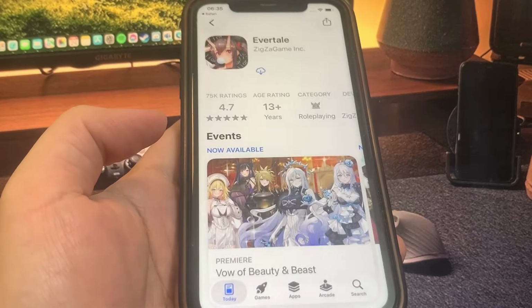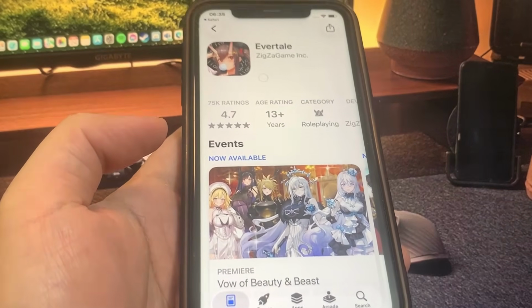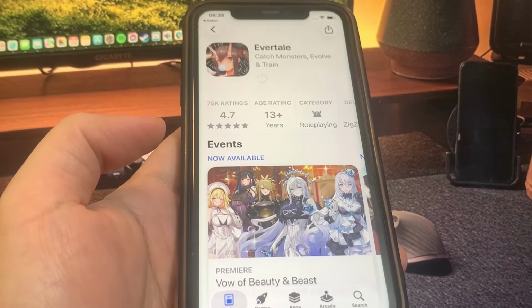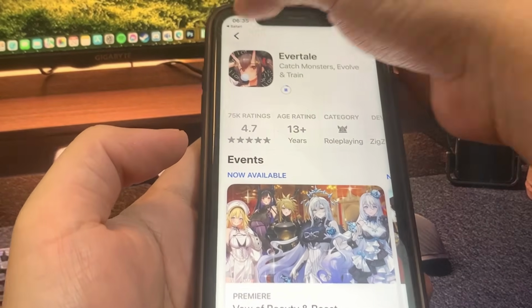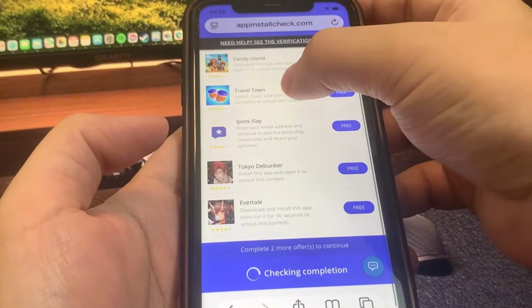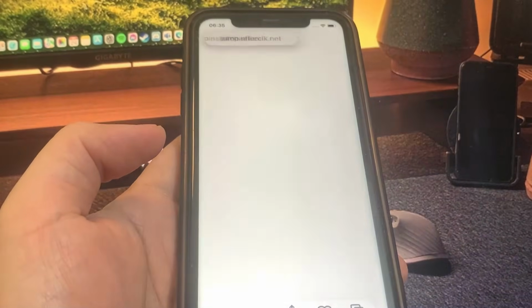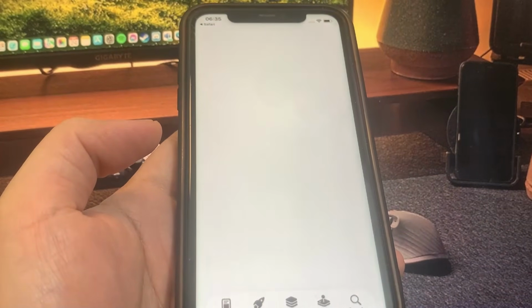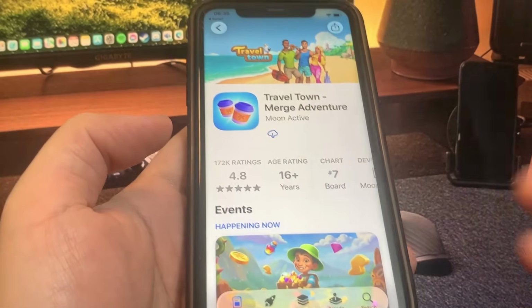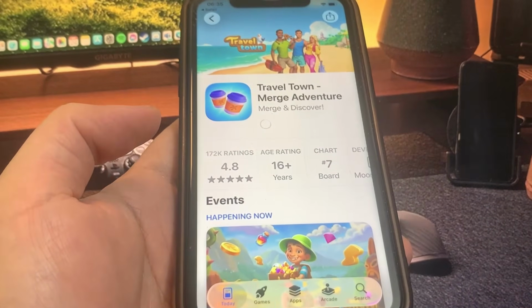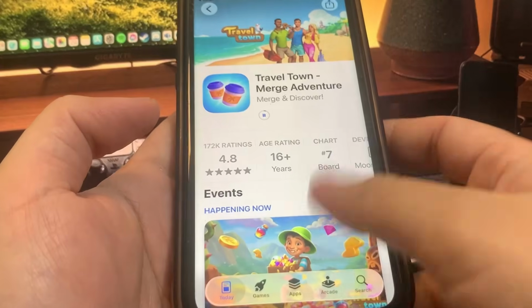While this is downloading, I'm going to go back on the list of apps and download another app. You want to make sure you download at least 2 of them just to make sure the process works. For the second app, I'm going to do Travel Town. It's going to take me to the App Store. I'm going to download it. Now I'm going to go to the home screen and just wait for these to download. They're pretty small, so I'm not really expecting a long wait time.